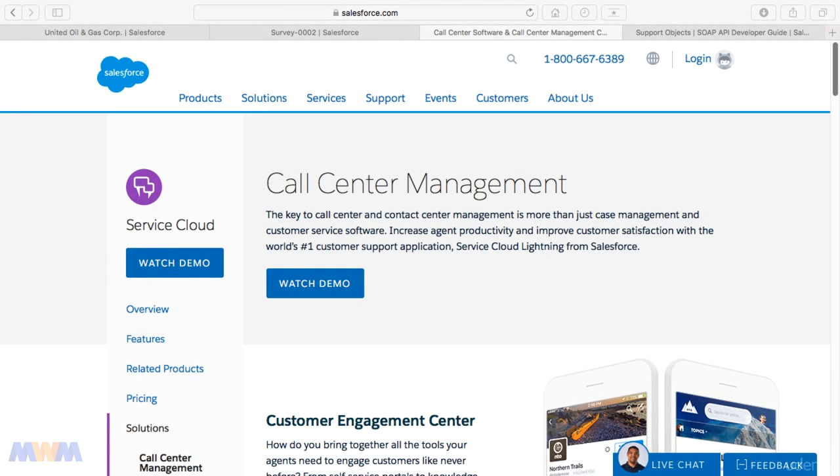Okay, so for contact center deployment strategies, I want to show you a page here, and this is the main landing page for the Service Cloud for Salesforce. They talk about call center management. You can watch a demo, but the main thing that you're going to learn throughout the duration of this course, and as it relates to implementation strategies, is how all these different solutions come into play.